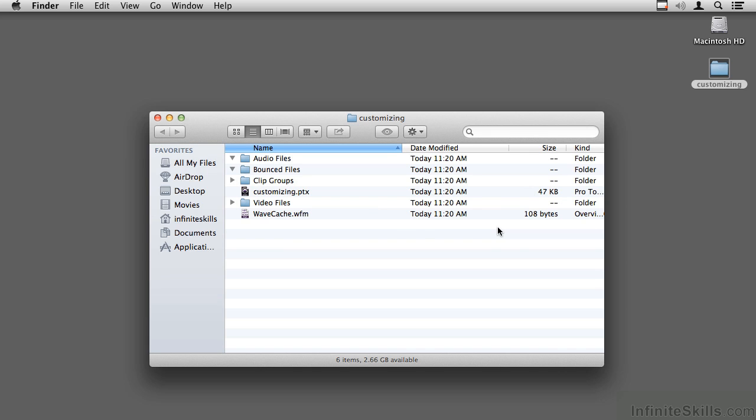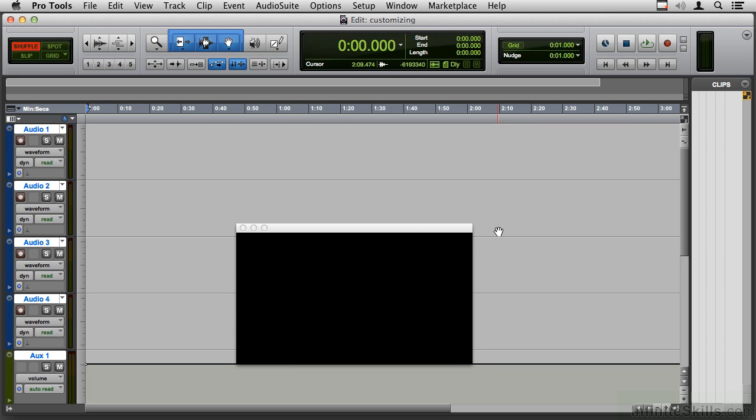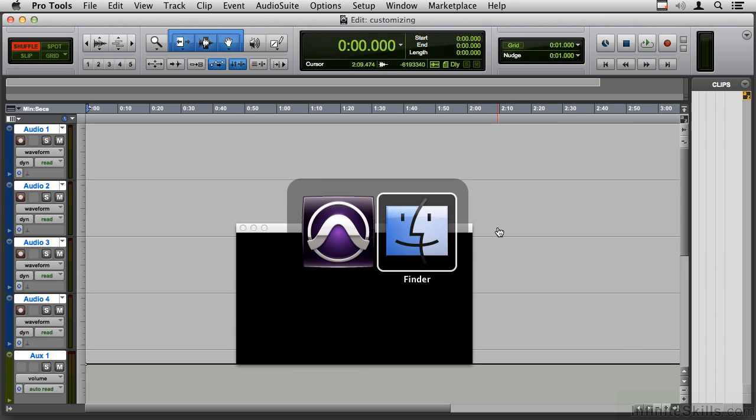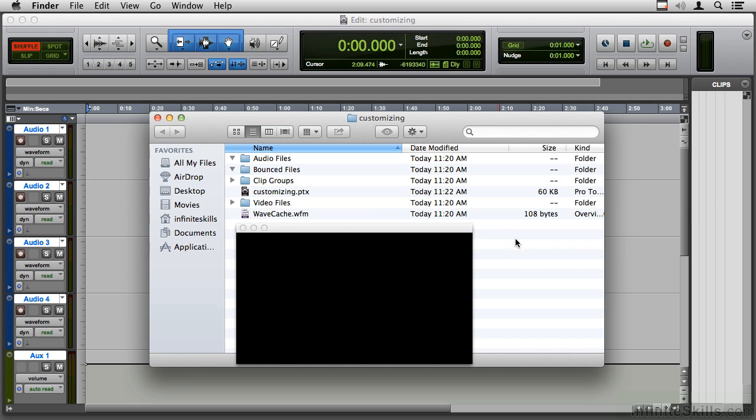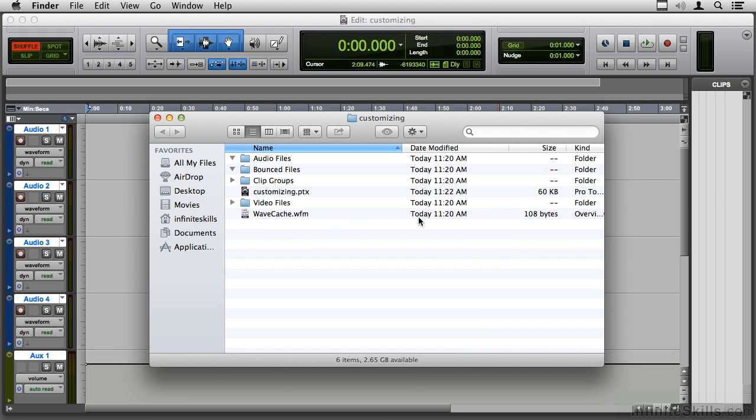I'll tell you what, let's jump back to Pro Tools and save this and then see how big it is. And now it's 60K. Get rid of this little video window. It has more data to keep track of. It's still very small as file sizes go, but it has more to keep track of than it used to.